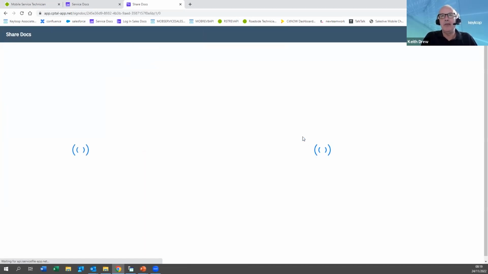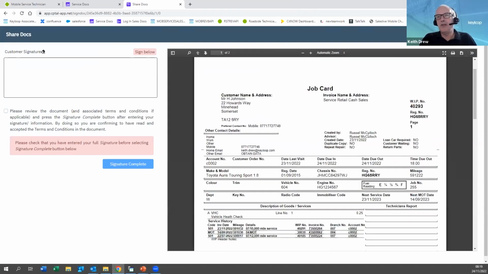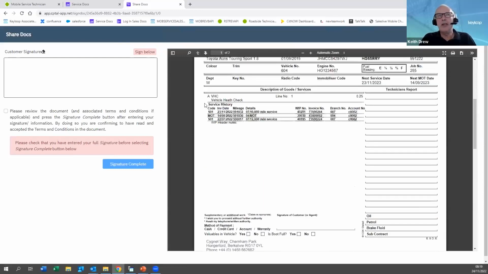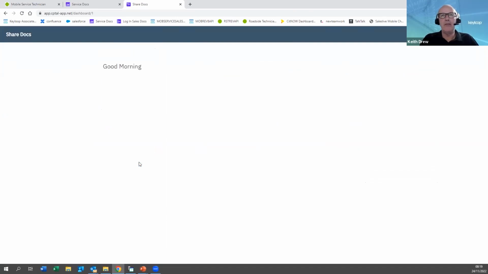So the customer will then select the option, and again, they'll see an identical copy of your normal job card with all the information on. They can look at it, they can make sure they're happy with it, and they can sign it. Once they've signed it, it will carry out two operations. It will email the customer, automatically email the customer a copy of their signed job card, and it will also update the service docs pack.